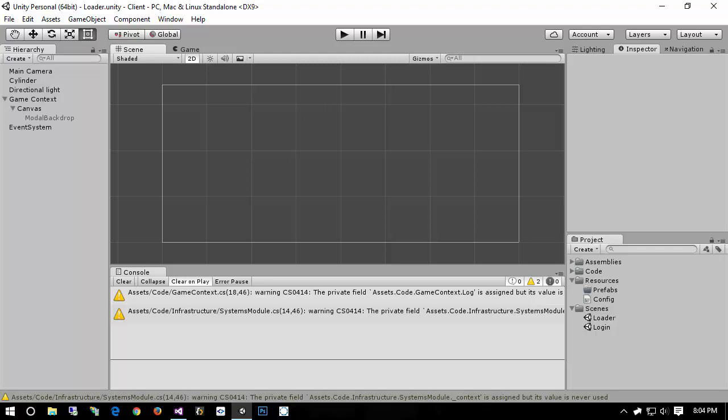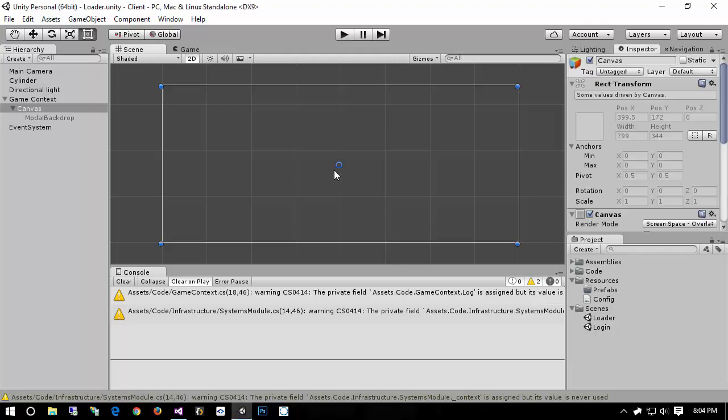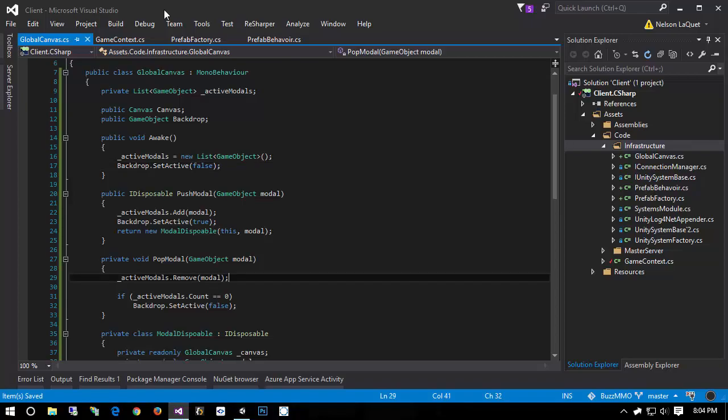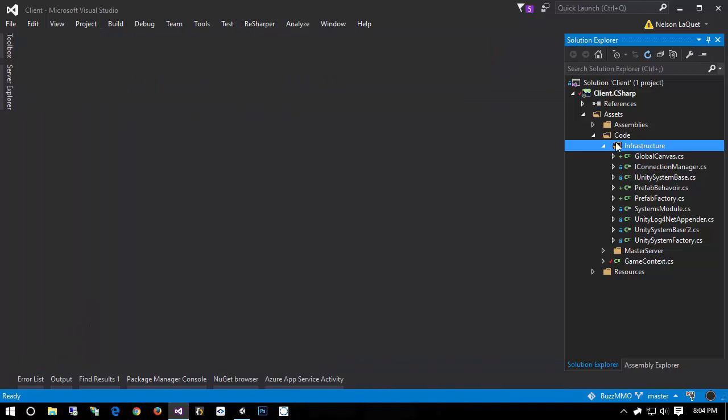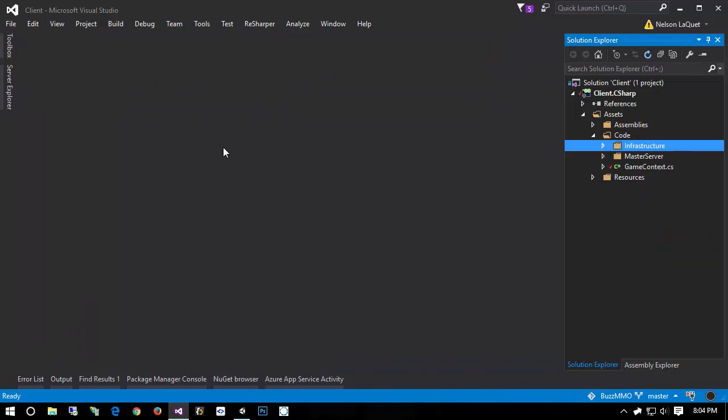So we're going to start out by creating the class. Let's jump over into Visual Studio. I'm going to create a new namespace, a prefabs namespace. These are kind of the global prefabs that we're going to be using.